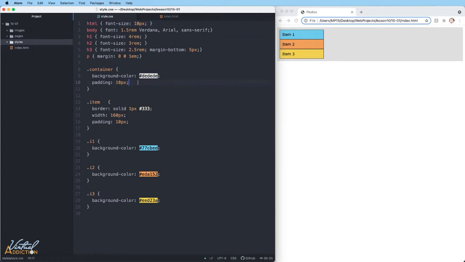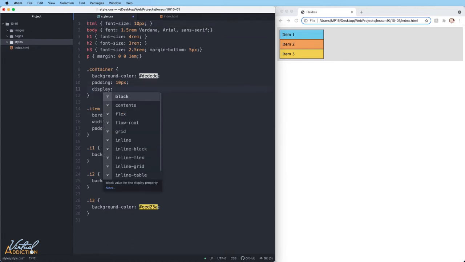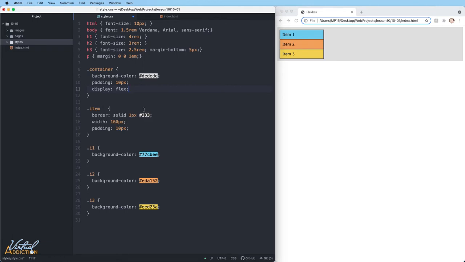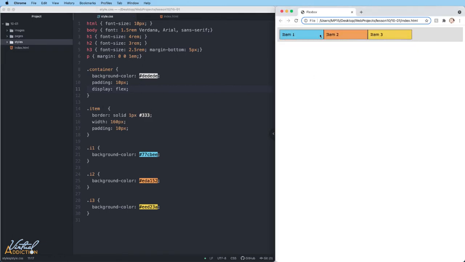If we go to the parent item, and we apply a display of flex and nothing else, when I save my page and refresh, you'll see that the items are going to appear side by side. Simply making the parent item have a display of flex allows all of the children items to appear side by side within their containing element.